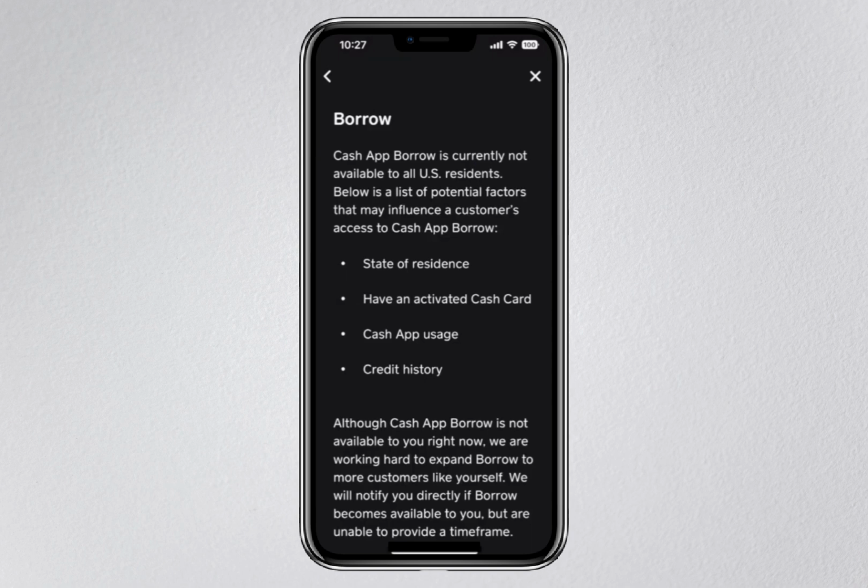Another way to improve your chances is to use Cash app regularly. This means sending and receiving money, using your Cash app card to make purchases, and exploring other features like Bitcoin and stock investing. Having more activity in the app can help you qualify for the Borrow feature.